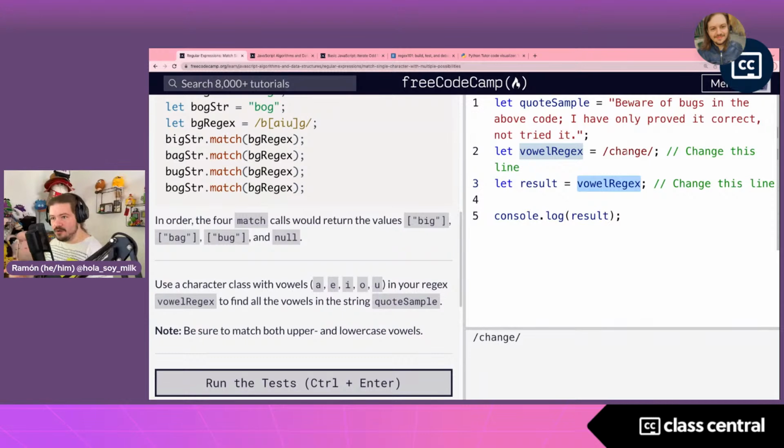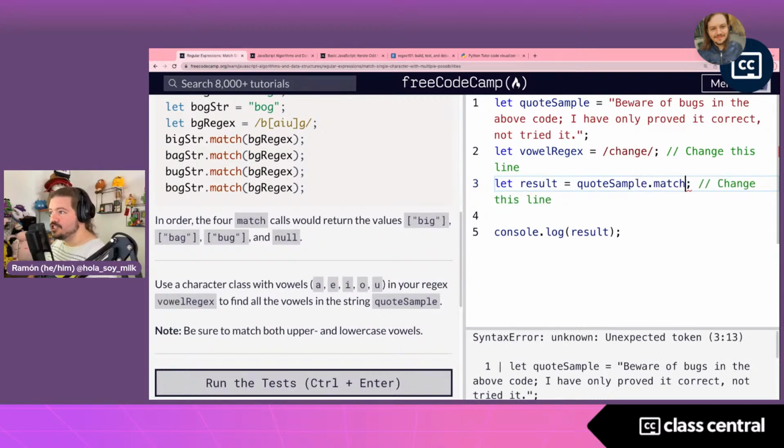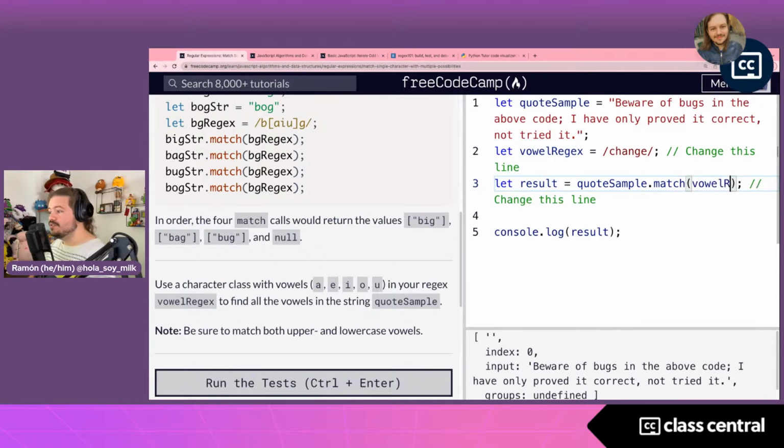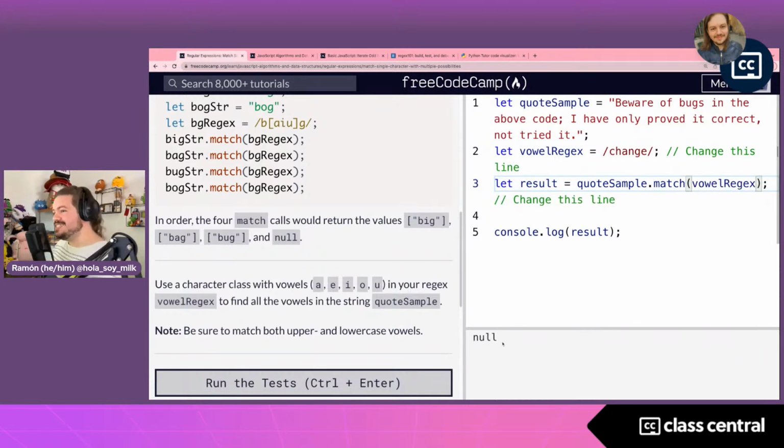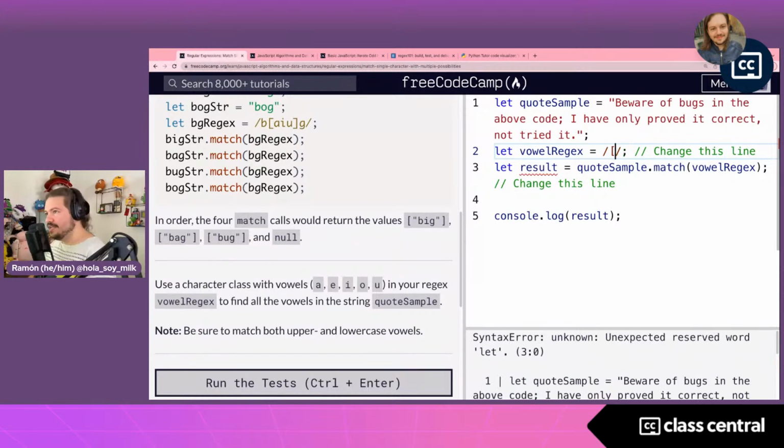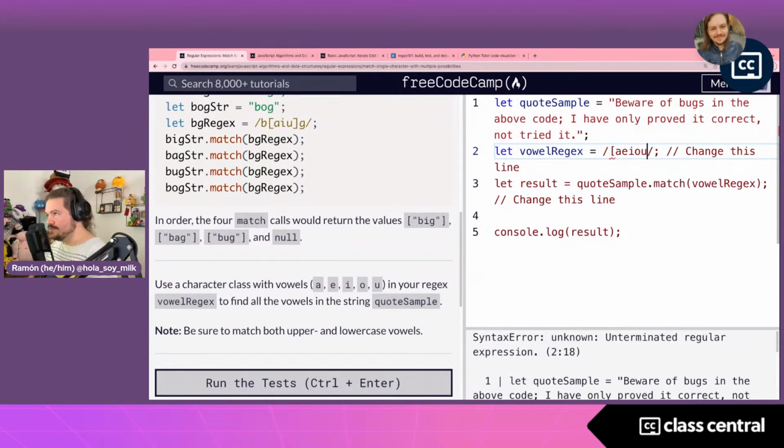Cool. That's giving us change because we're just printing out the regex. But we want to match all of the vowels. So first, we want to find all matches. If we want to do matches, we'll just use the match function. So we call that on the string, quote sample.match, and then vowel regex. That's giving us null. This is because there are no matches of change inside this string. Beware of bugs in the above code. I've only proved it correct, not tried it. Change is not present. So first, let's match those vowels: A, E, I, O, U.